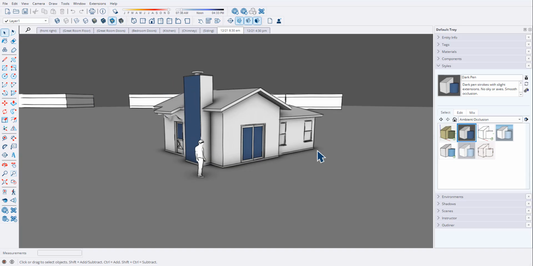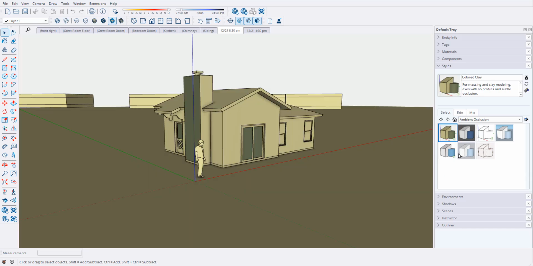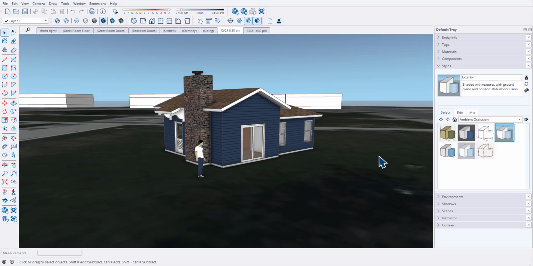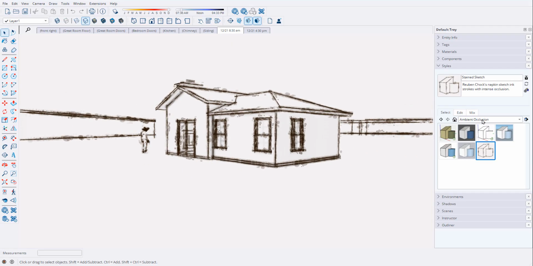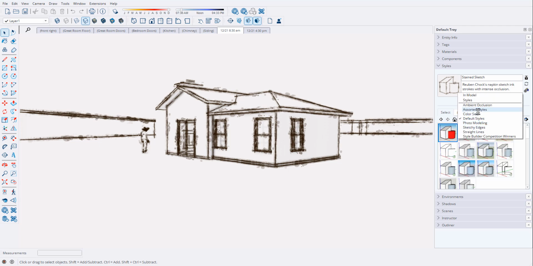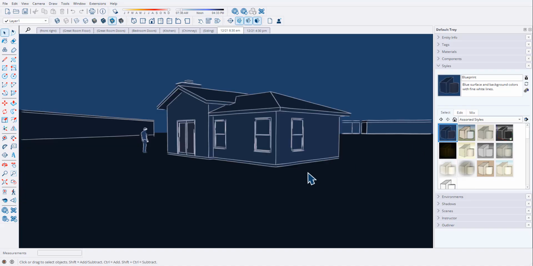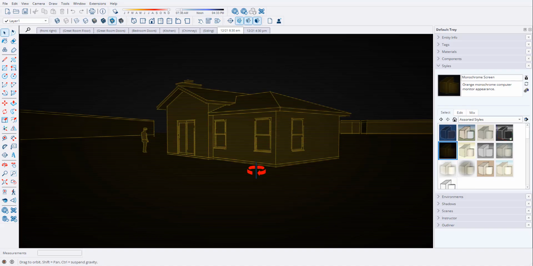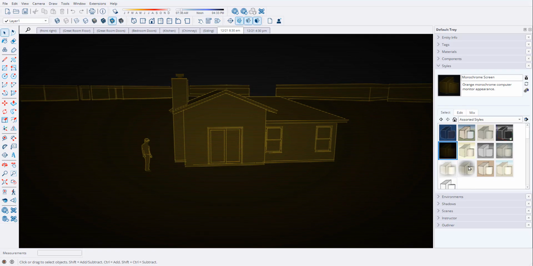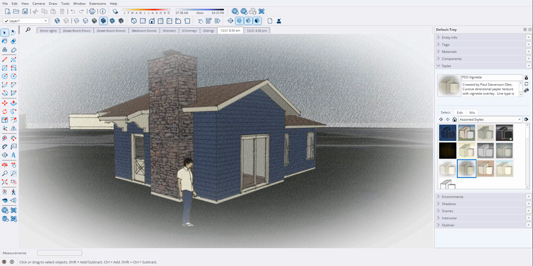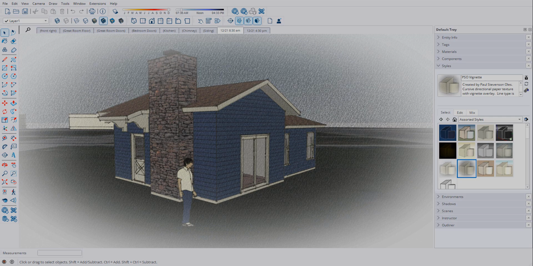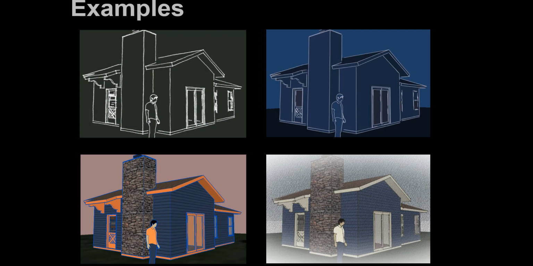Oh, there's a backside. And some of the default styles. We got some color styles. So there's many different ways to show the project. There's just a few examples here of different ones that are out there.